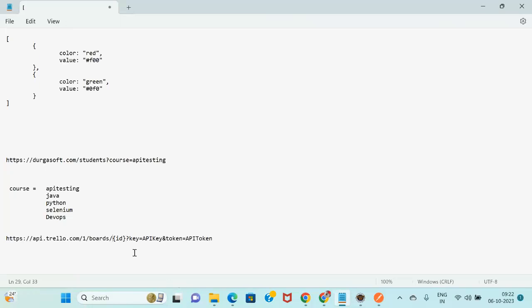Okay, if you can see here, we have a single curly brace, so this is a path parameter. Immediately we have a question mark, which is a query parameter. So in this API, they're handling both query parameter and path parameter. Key is the key and the value is the API key, and token is the token and the value is the API token. They're handling key and token as part of query parameters. So here we are passing one id as a path parameter. But now we'll see the scenario, why they're passing it so.